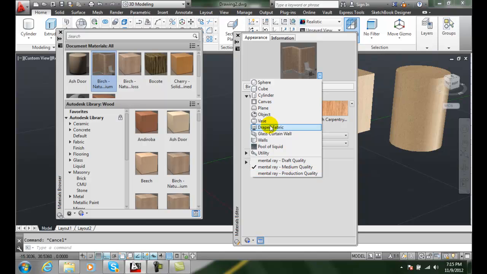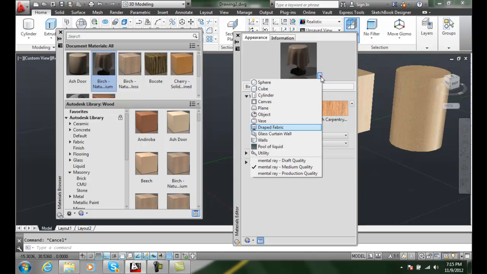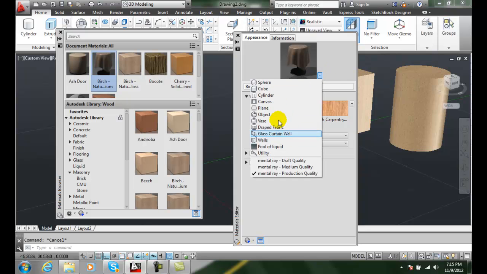And you'll notice that when I switch it to drape fabric, you see how it's updating. It does take some time to update. So as you change these to production quality, it takes a little longer for this image to update. So you can see how much longer it's taking. So I do recommend that you try to pick the type of image that you're displaying on.